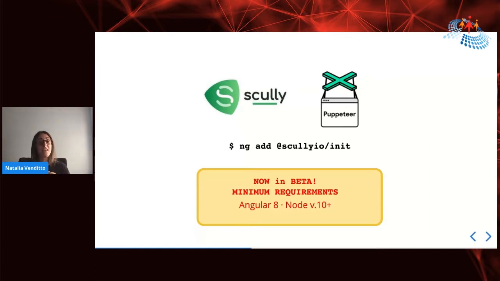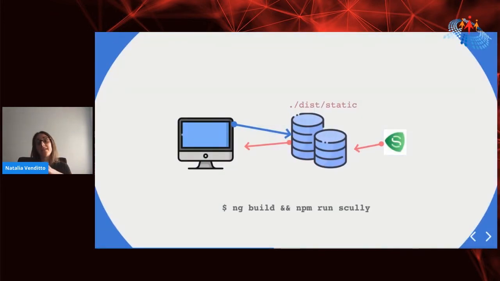And I have to say that I migrated a standard application to Scully. I first had to migrate or upgrade it to version 9 because it was in version 7, and it was completely painless. So now that you know what Scully is, and how you install it very easily with schematics, let's see how it exactly works.